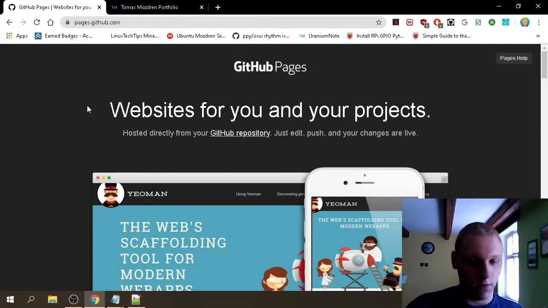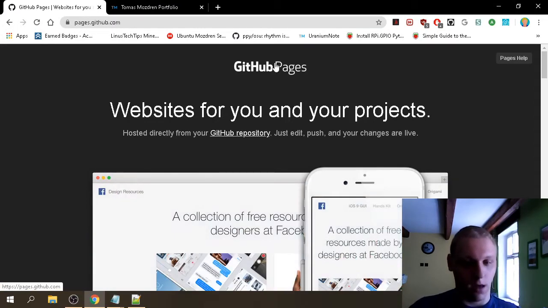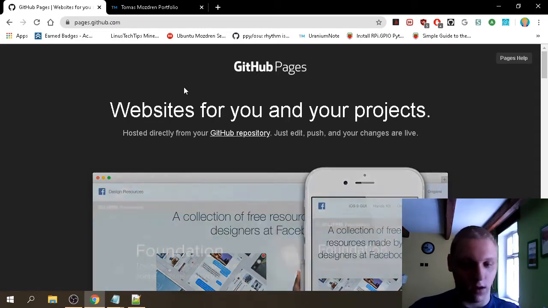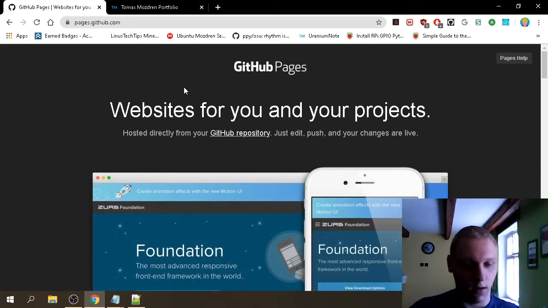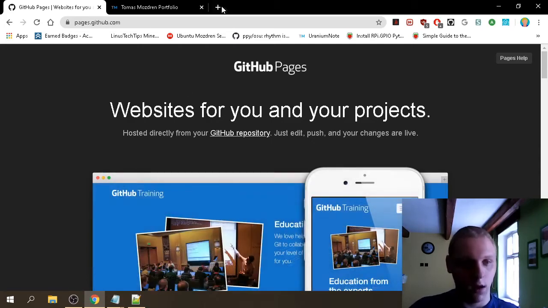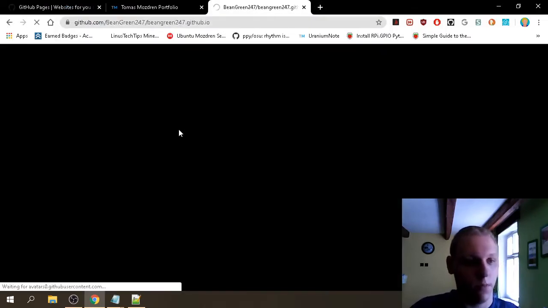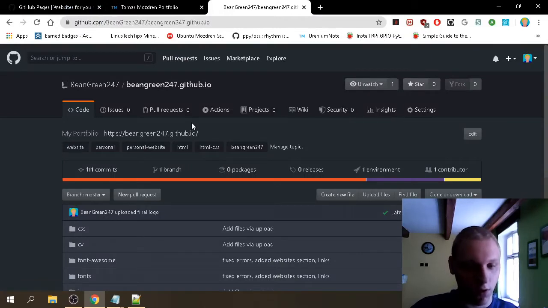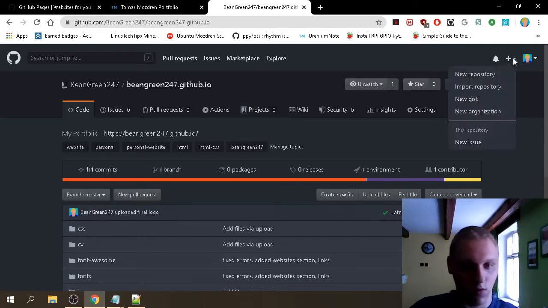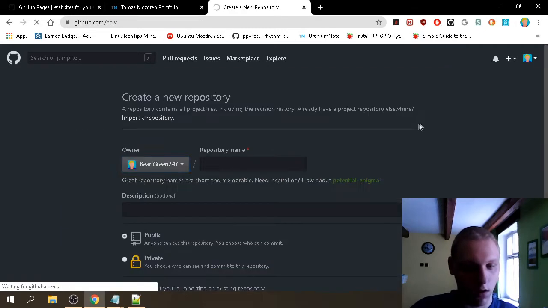So this thing I've opened right here is GitHub Pages. My website is hosted in a GitHub repository. In fact, I can show you this really easily. It's hosted in a repository which I have on my GitHub profile. Essentially what you want to do is create a new repository. So you just go over here and click create new repository.